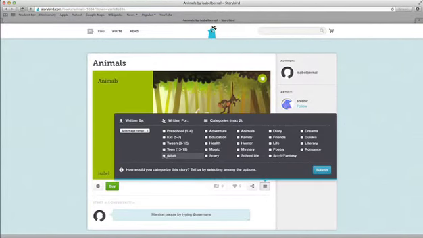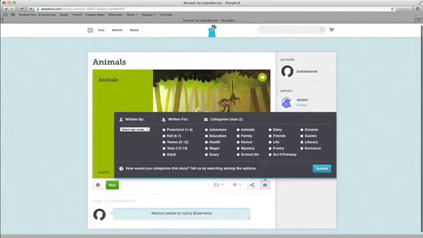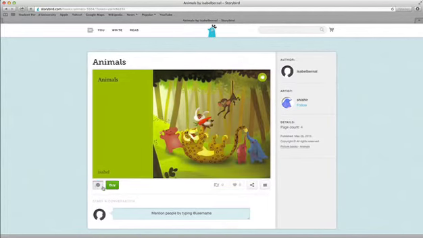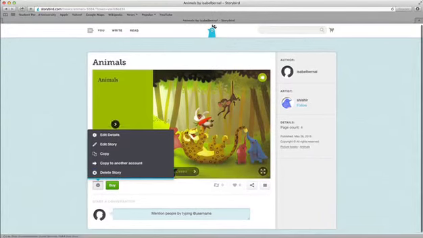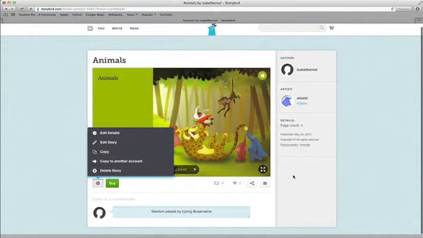Okay, right here you're able to select the categories the book is for, the range, the age that it is, and you have the same options here.